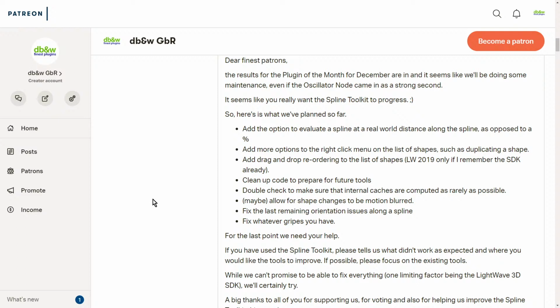Then an internal cleanup of the code to prepare it for future tools, basically kicking out things that aren't really used anymore, or trying to optimize things, trying to refactor common code to only be written once, even if it's used in multiple places, things like that. Then also, again, go over the internal caches that are being computed. One is being computed for drawing, one for evaluation, to make sure they're only computed when necessary and not too often, which may happen now.